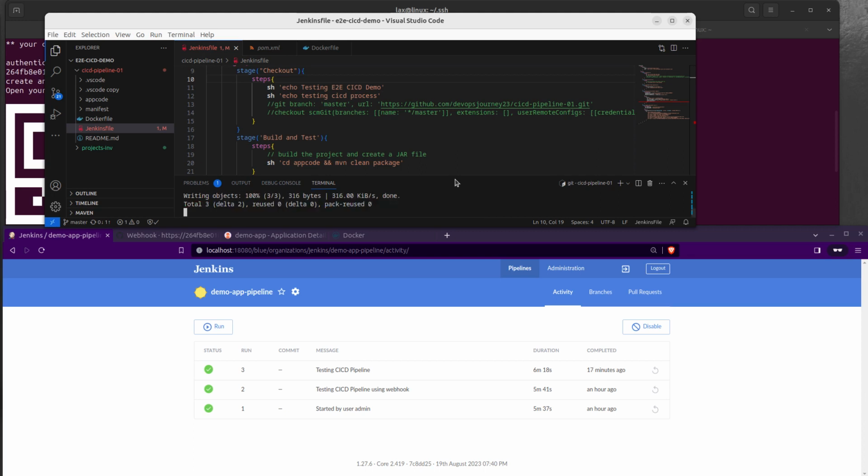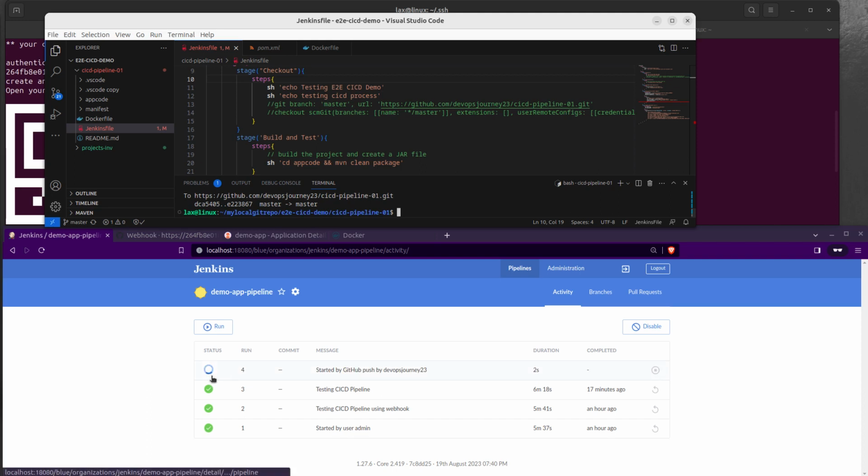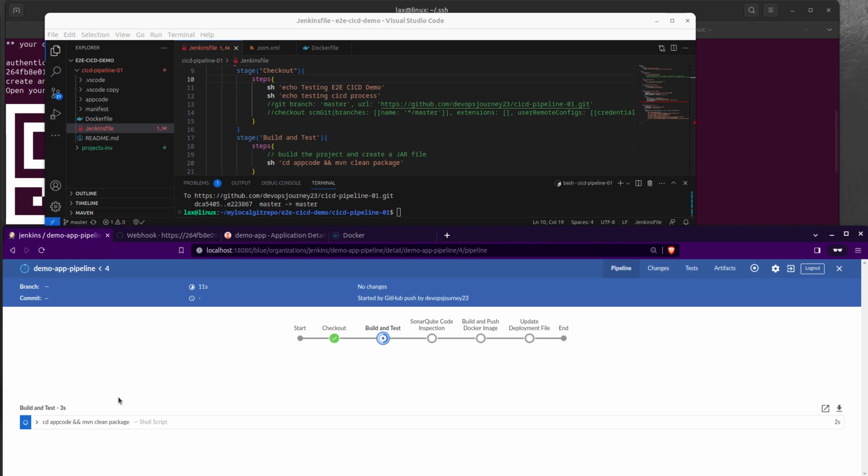Now when I'm pushing these changes, it should actually trigger a new build here. Let's just wait for a couple of seconds. So here you go, a new build has been triggered. You can see that it was started by a GitHub push. If you look into this build, we can see that the build and test stage has started.